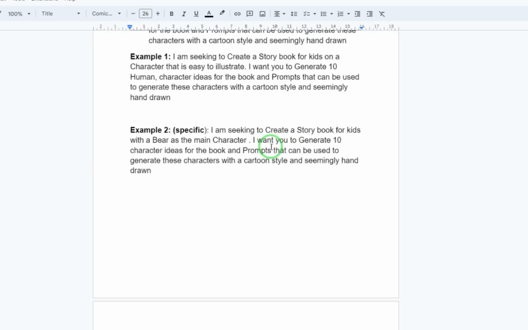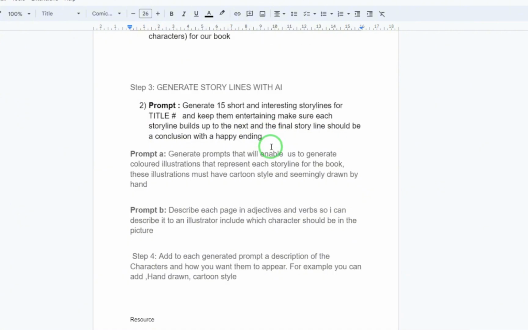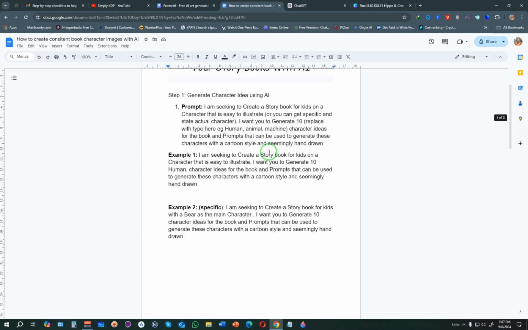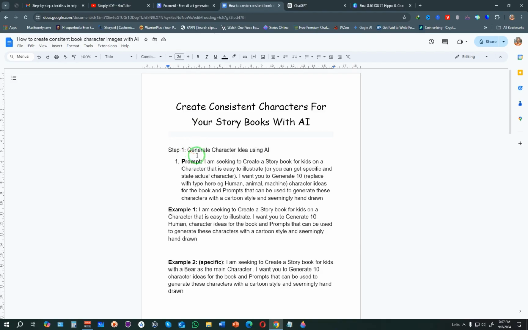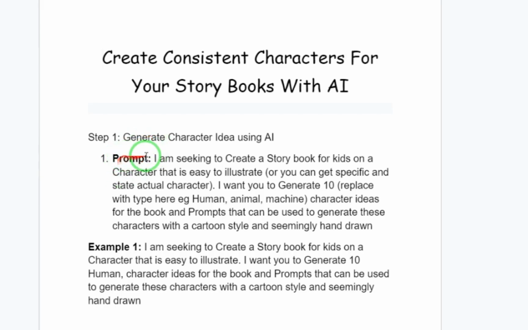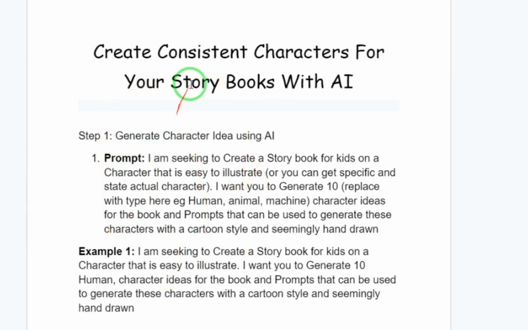We only have about 3 steps that we're going to follow in order to create consistent characters. The first one is that we need to generate a character idea using AI, and the prompt we're going to be using is this one right here. I'll give you this in the description, so be sure to get it for yourself.